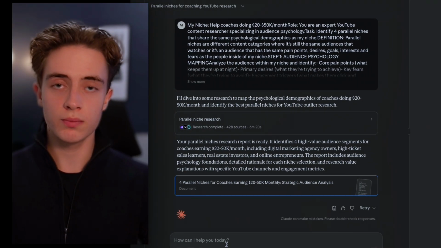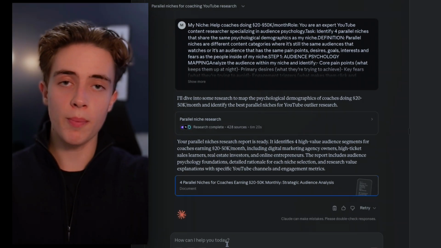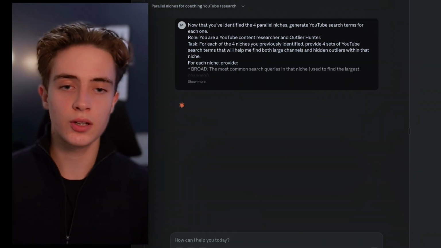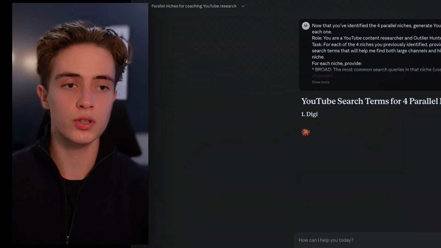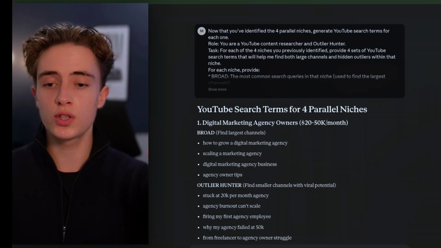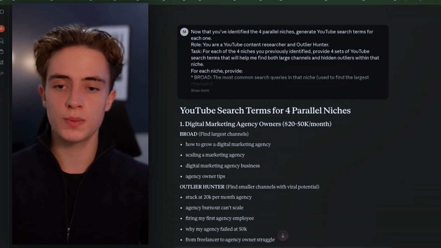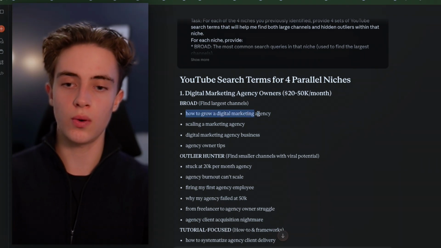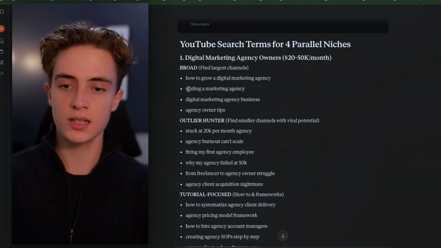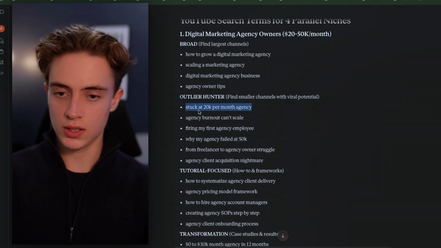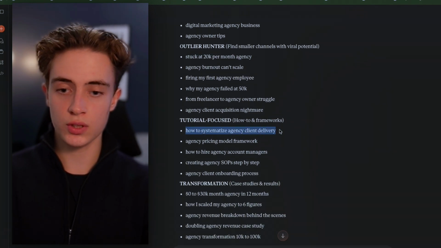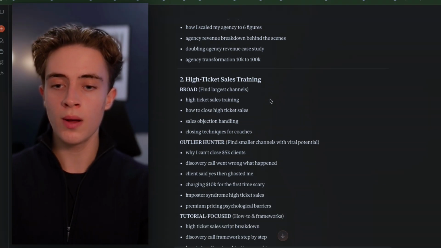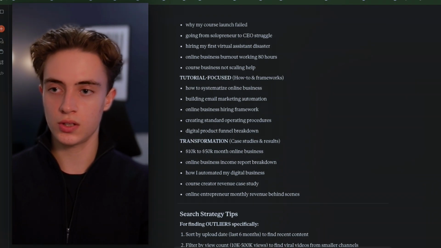And then after you've made these 4 parallel niches, you just put in this prompt, and it's basically going to again take some time, but then it's going to come up with different search terms which you can put into YouTube to find those specific individuals. So for example, for agencies, you can search for how to grow a marketing agency, or stock at 20k per month, or how to systematize your agency. It'll give you a lot of different things you can search for across all these parallel niches.